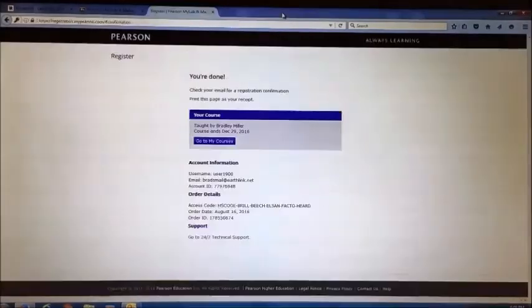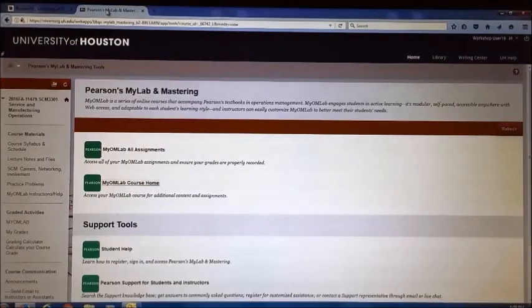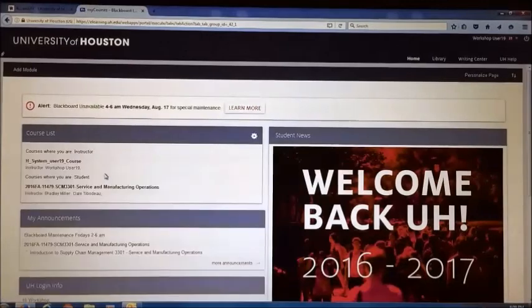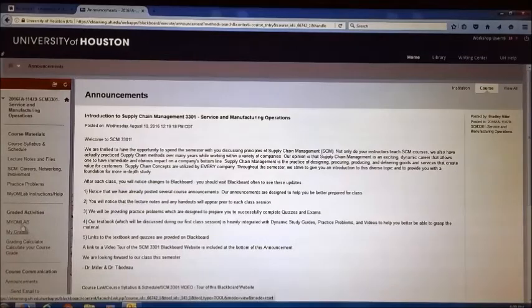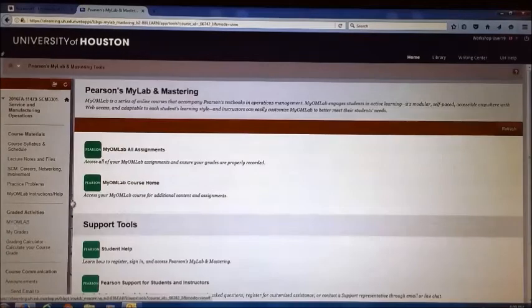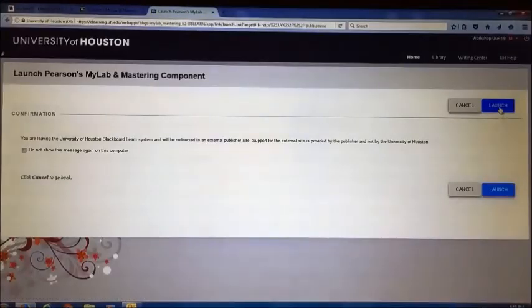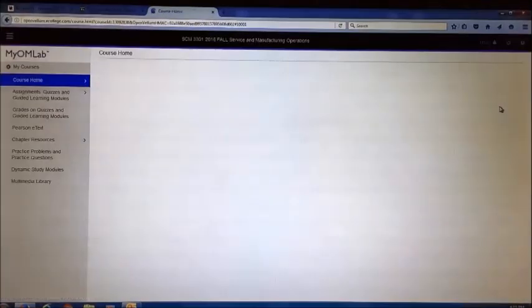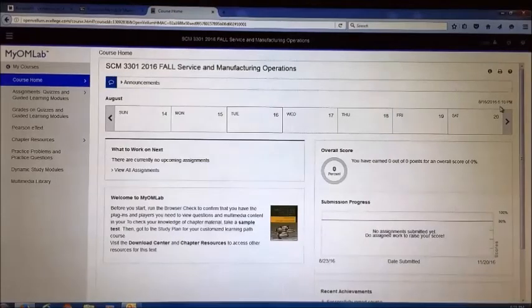Now here's one thing I wanted to show you. If I close all these windows, this is back in Blackboard. Okay, so it went home, that's okay. Just take another minute. If I go to our class, SCM 3301, and I click on the MyOMLab link, and then from the MyOMLab link, I click on the MyOMLab Course Home link, it takes us away from Blackboard and it will launch directly into MyOMLab. So once you've logged into Blackboard, you won't have to log in again to MyOMLab if you're logging in from that same computer.